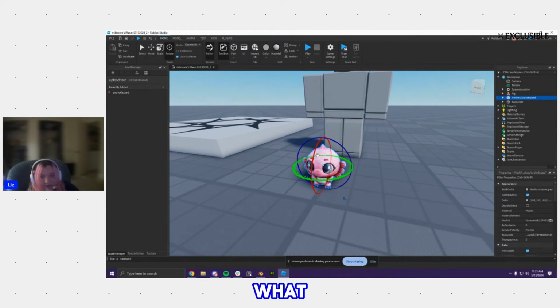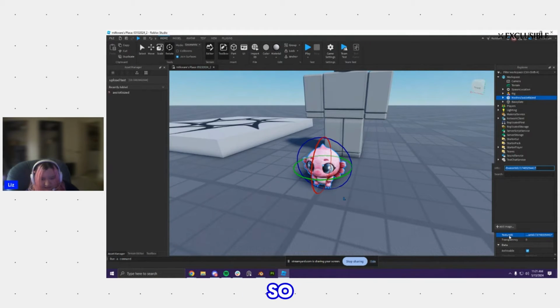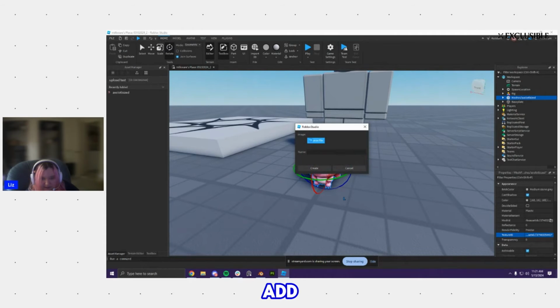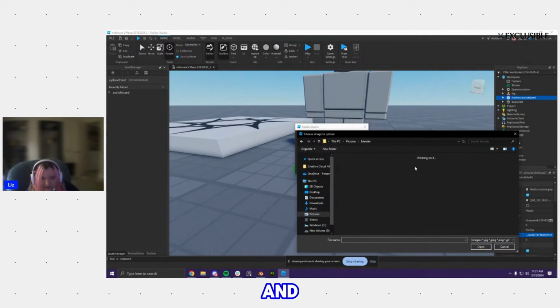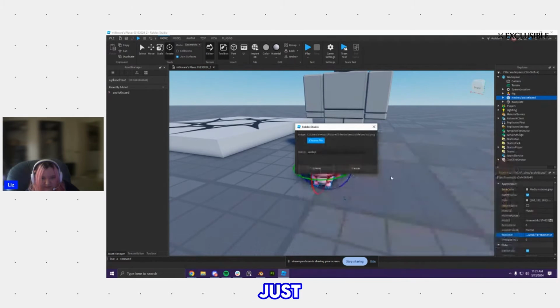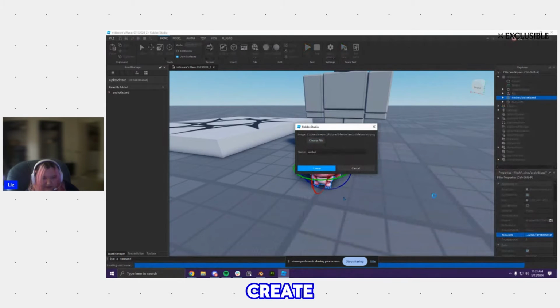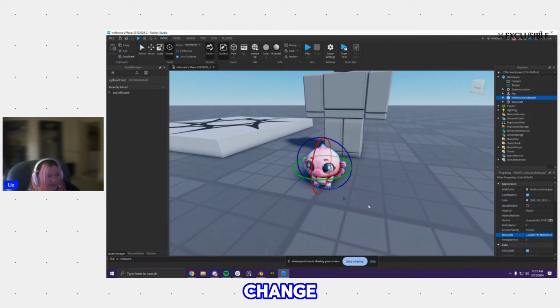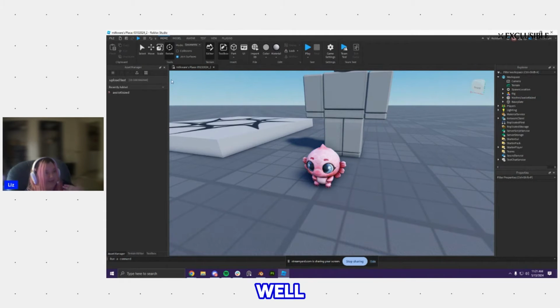If not, though, what you want to do is go to the mesh in your workspace, or you can just click on it here. And under the Properties tab down here, there is a texture ID. So you can click on that, click Add Image, choose File, and then once you find your texture, you just double click it and create, and that'll put the texture on. For me, it won't change because I already had the texture on, but for you, it'll probably go from looking like a gray mesh to a textured object.